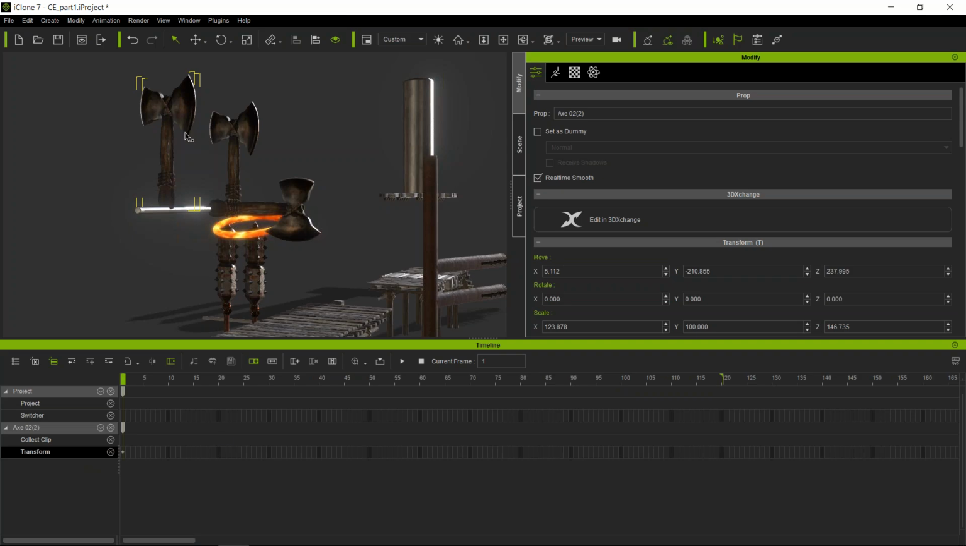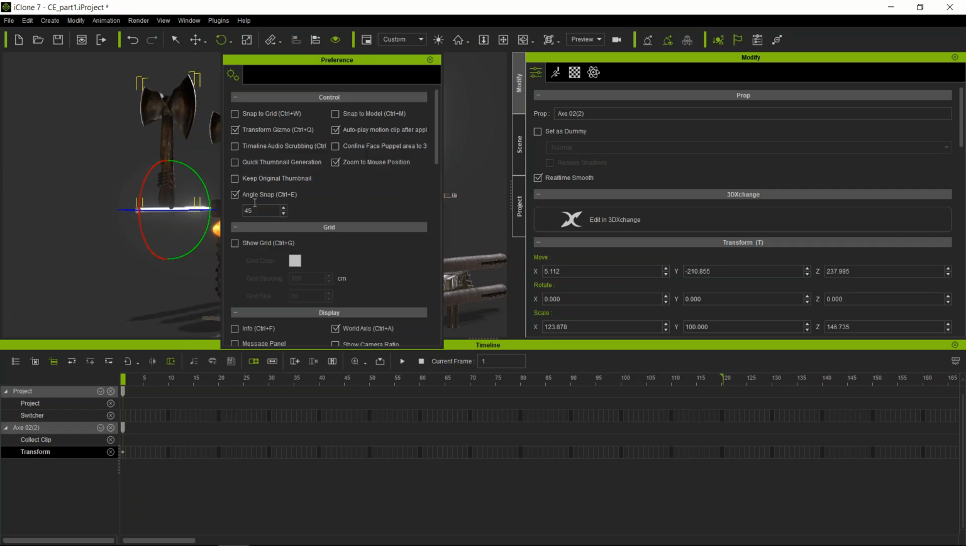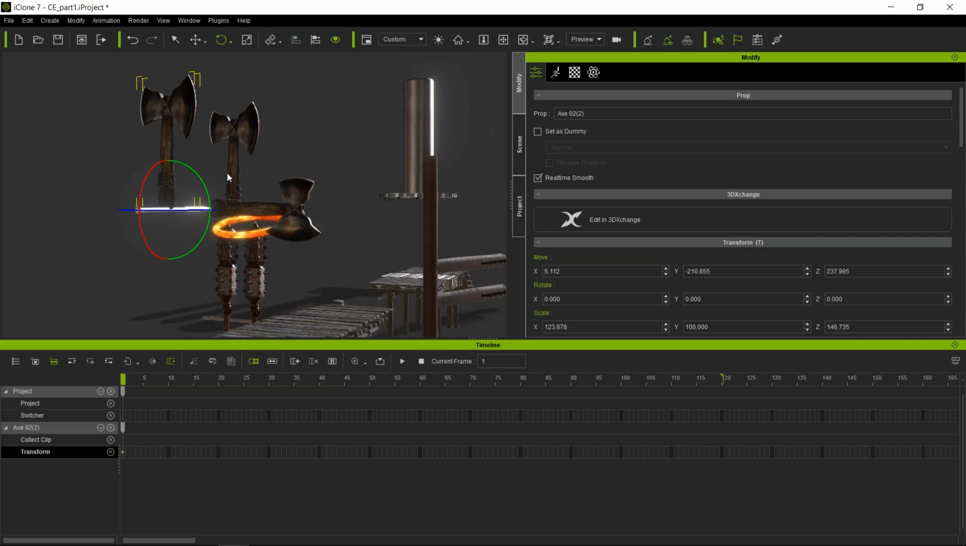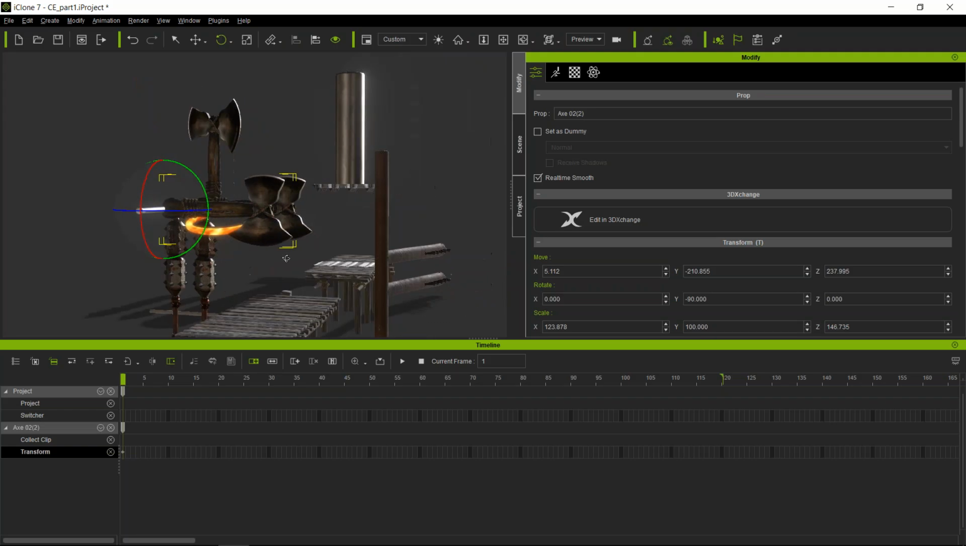Now, I'm going to go ahead and press E for rotation. And notice here that I actually have snap angle on. So if you don't know how to get to that, you press Control P, and you have angle snap right there. And again, Control E turns it on and off, and I want this to be 45 degrees at a time when I do a rotation. So this makes it a lot easier to get the correct angles. So I'm going to go ahead and rotate this to this position here.